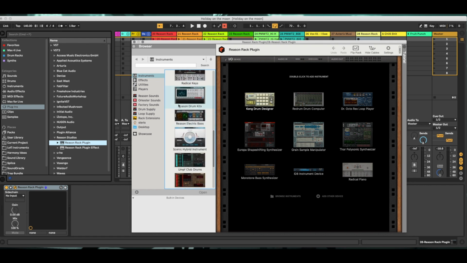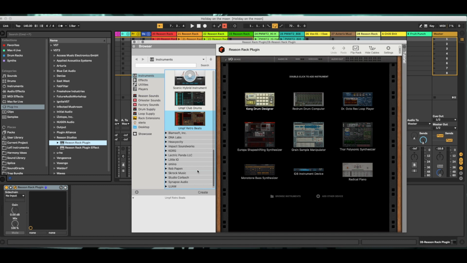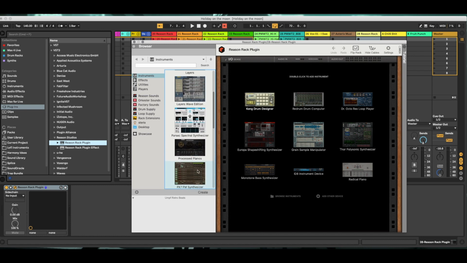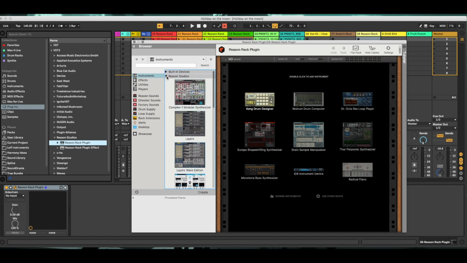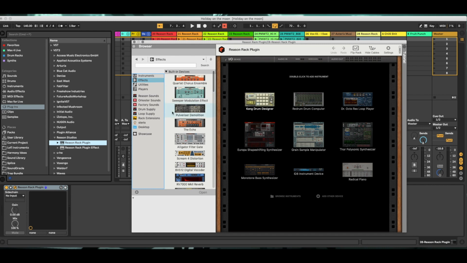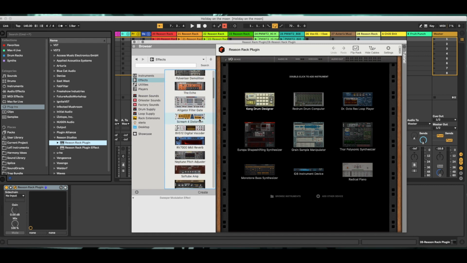The Reason drum kits, that's new to me. The electric bass, the Scenic Hybrid, even the Umph drums, the club drums, and the retro beats, those are new to me. And of course the processed pianos, that's new. They've also got a wealth of new effects, this quartet chorus ensemble, the sweeper modulation effect. Those are like brand new.